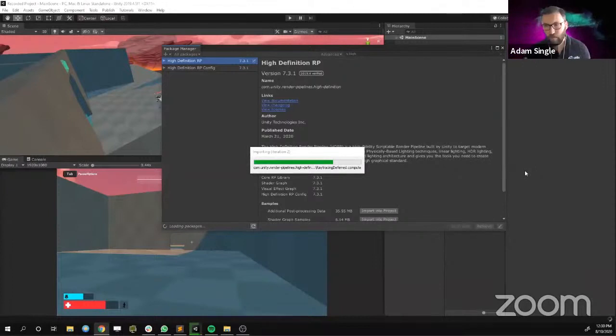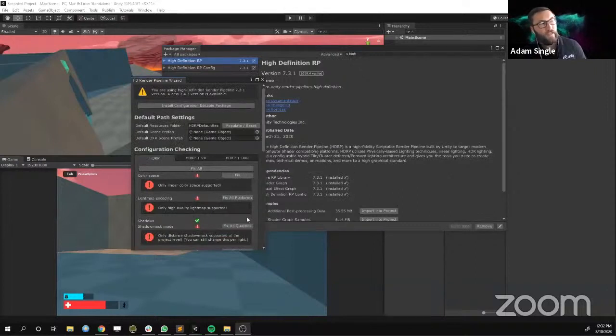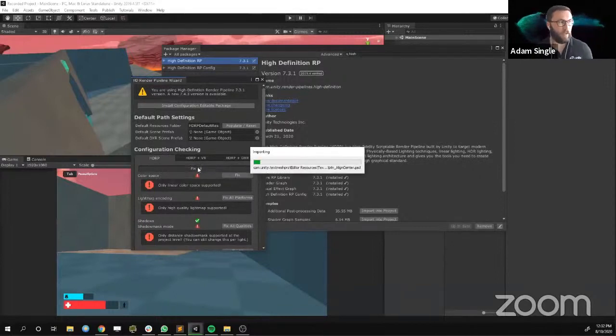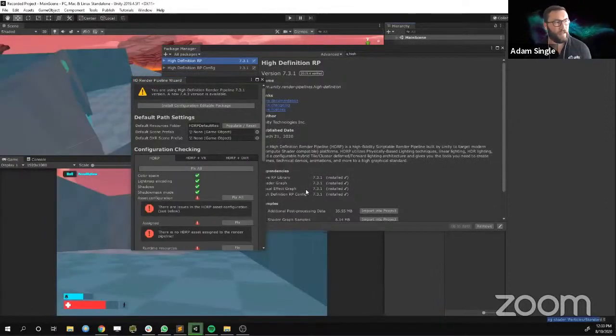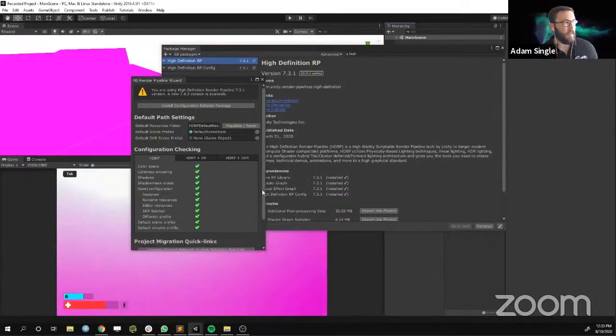I should have sped this up a little more. In a new project, that would be a lot quicker, obviously, but this already has existing assets that are being converted. So here's the wizard. It's got a magic fix all button at the top, but it also breaks down all of the individual issues with your current project and why they're not suitable for the HD pipeline. But we're just going to hit the fix all and let it do its thing. It's going to create some default assets here, and now we're in HDRP.